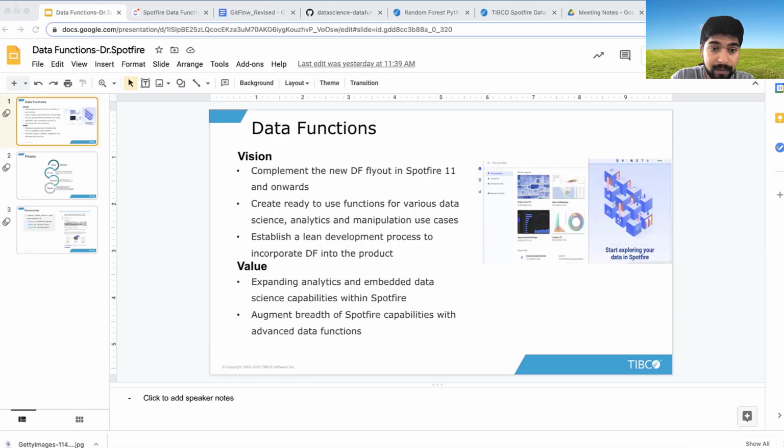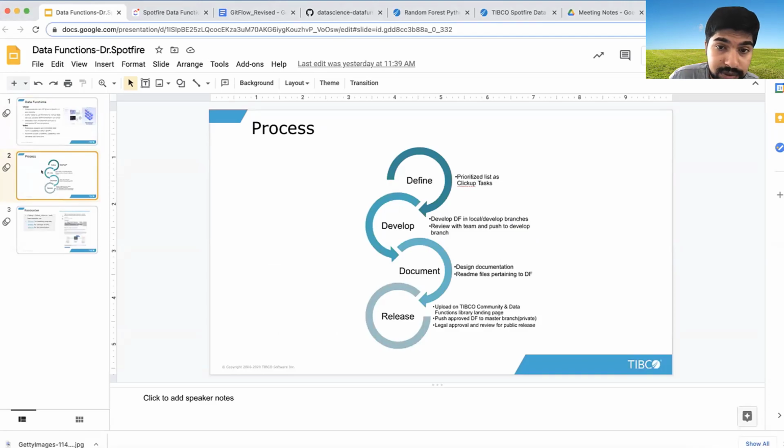So right off the bat, we see some values around this, and one of them is expanding the analytics palette and the embedded data science capabilities within Spotfire. You also augment the breadth of Spotfire's advanced analytics capabilities with these data functions. So I'm going to jump into the process that we've defined here, and as Neil mentioned, our goal when we started out was to keep this as lean as possible. So we broke this into 4 steps.